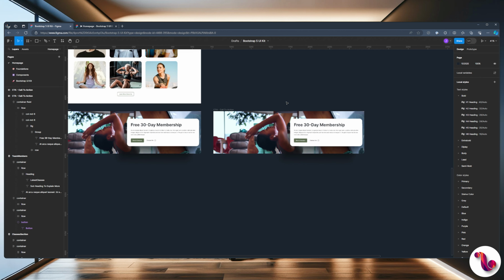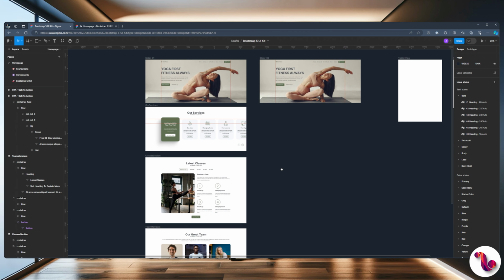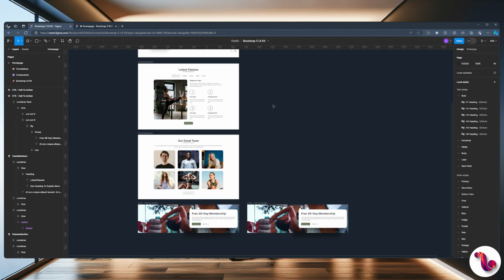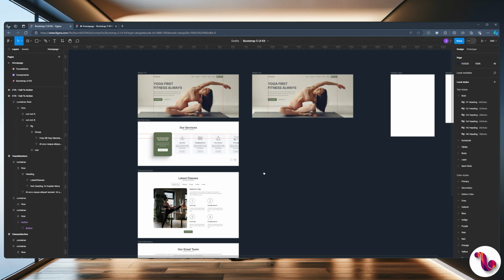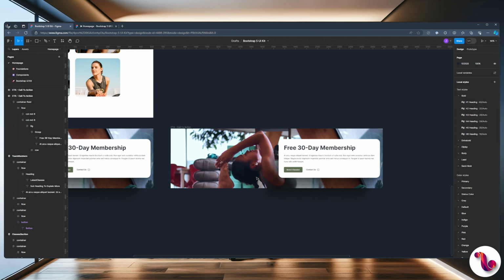Now, this is why I create or design a website this way. Because if you design everything on one frame, you won't be able to easily move things or duplicate things and create different variations. So now here's a good example of me creating different sets of variations.